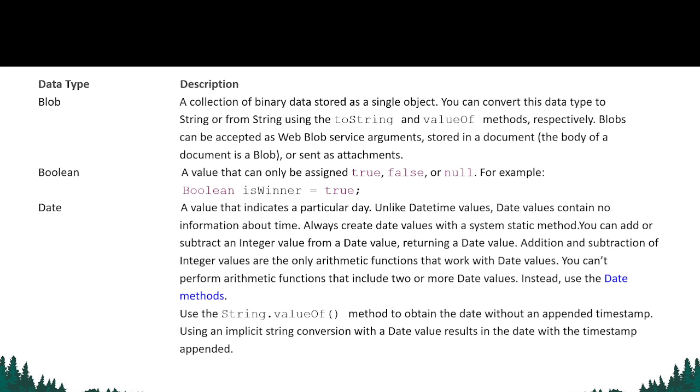Now we have the boolean data type. In the boolean data type, the value can only be assigned true, false, or null. Now if boolean isWinner is true, then we have the date data type.